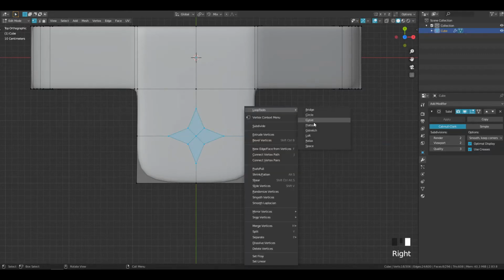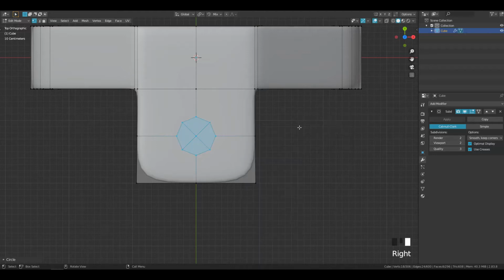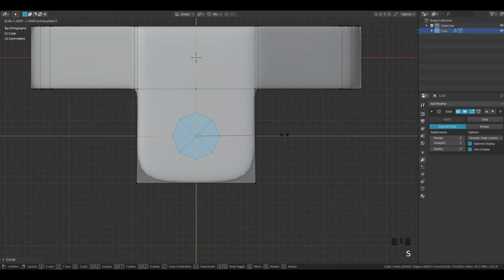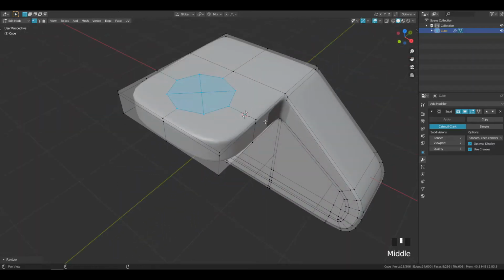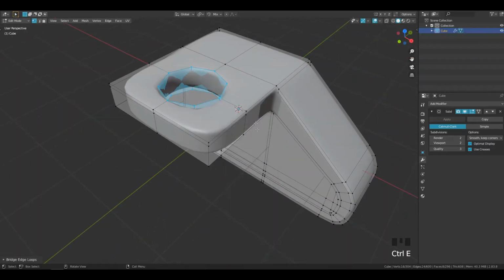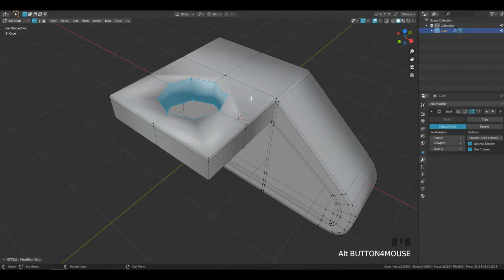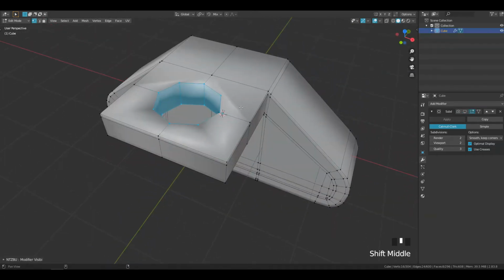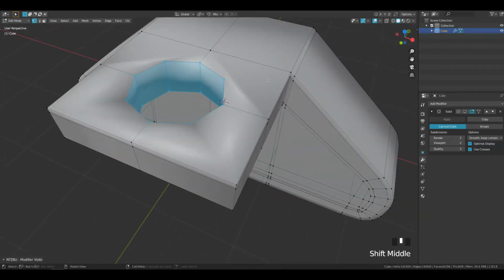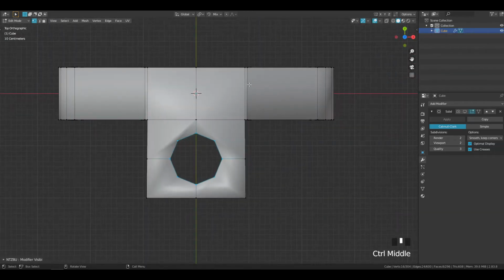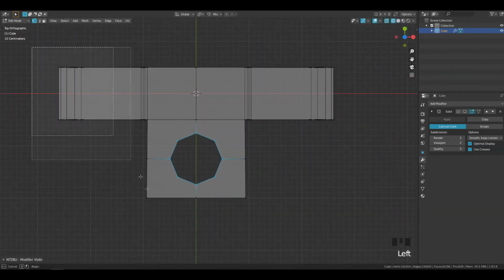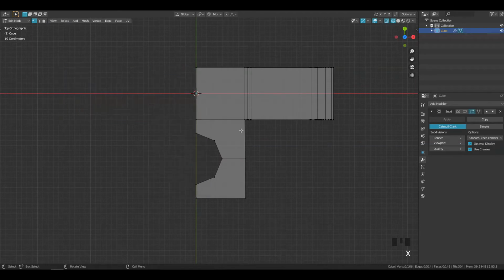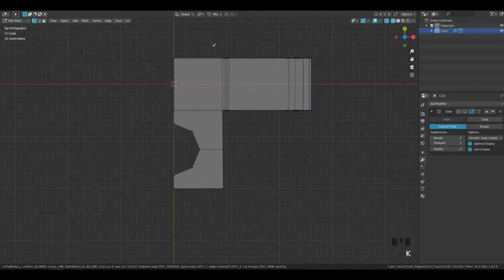You should enable Loop Tools add-on to use this feature. Go to Edit and Preferences and select Add-ons and search for Loop Tool. Adjust the size of the circle, then do a bridge edge loops to cut a hole in the mesh. Delete the other half so that we will only work on one side.